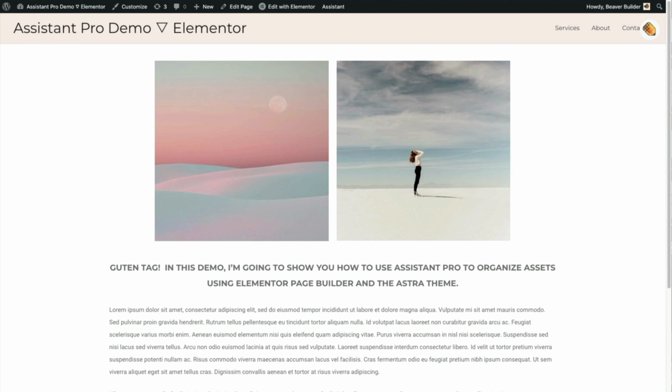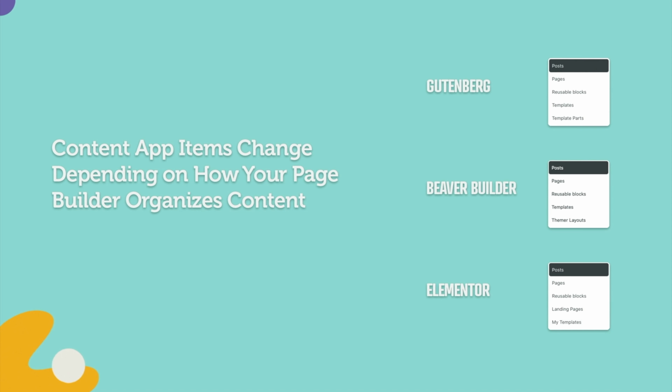Assistant Pro is compatible with an assortment of different page builders. In this video, I'm going to demo the Elementor page builder. The first thing I want to do is point out that depending on the page builder that you're using, the content app items change depending on how your page builder organizes content. So you can see in this example that Gutenberg, Beaver Builder, and Elementor all work differently and use different terminology, and that's reflected in the Assistant Pro content app.